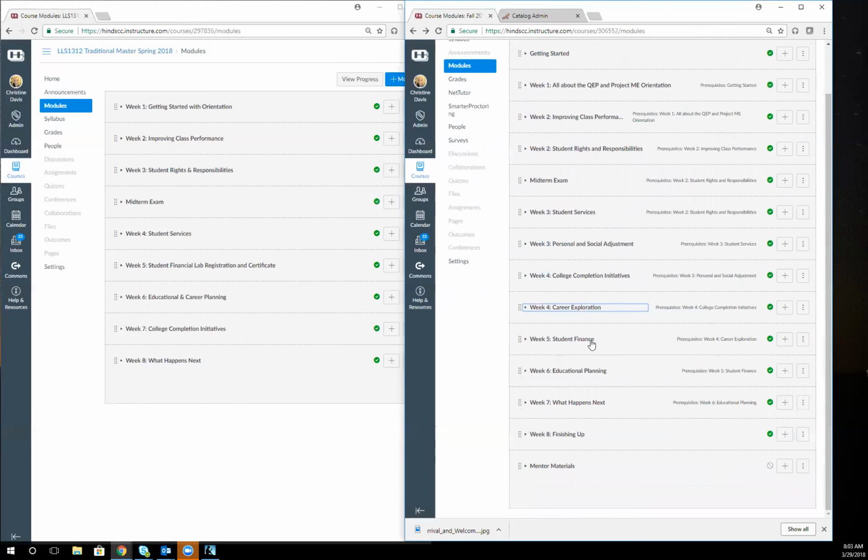All right, so student finance is going to be the same. They're going to do the financial lab, and it does continue right now to count for 40% of their score, but we are looking at changing that up a little bit. Education and career planning is what we do over here. They kind of combine two modules, and ours are separate, career and then education planning over here. And then we have what happens next and finishing up.